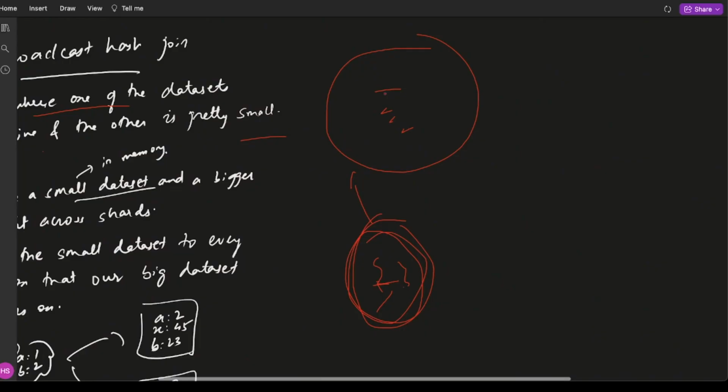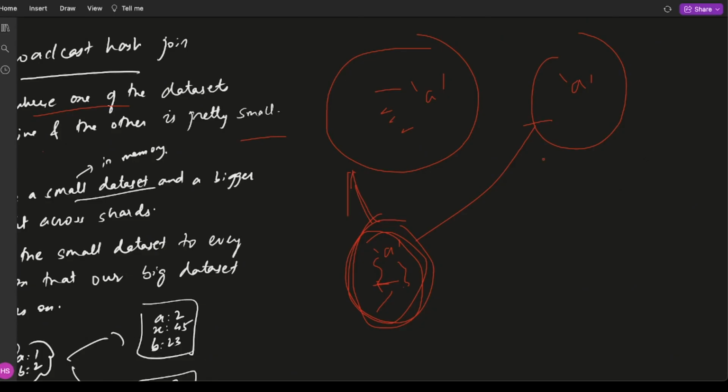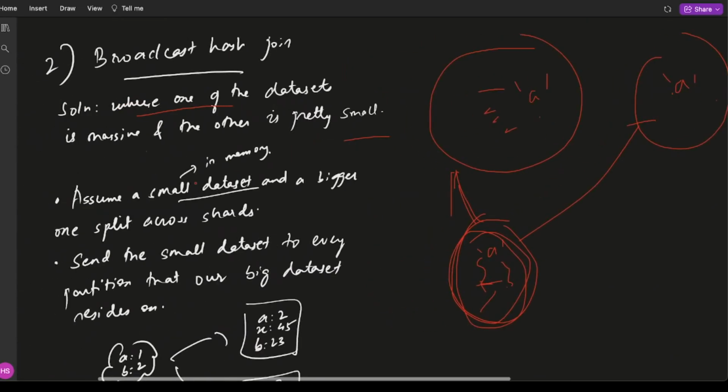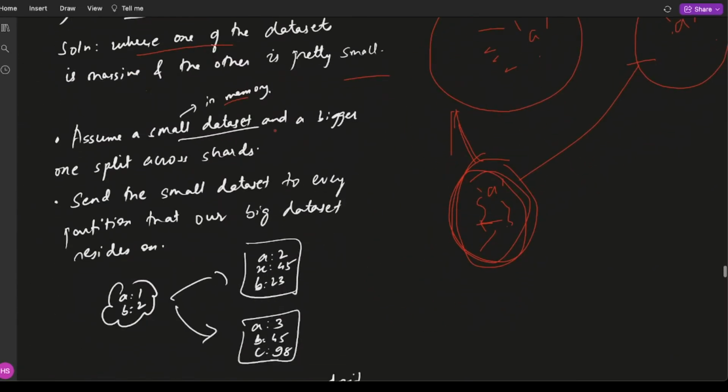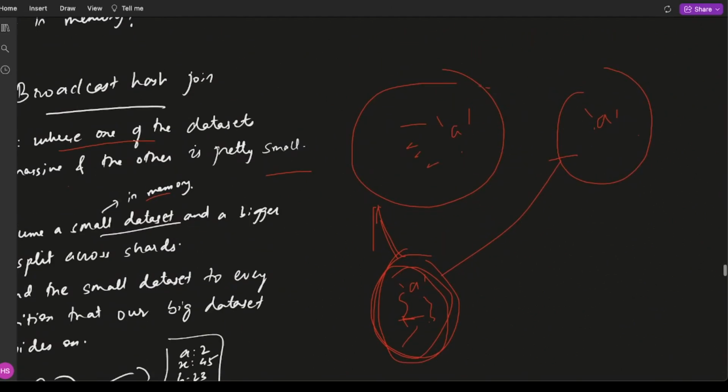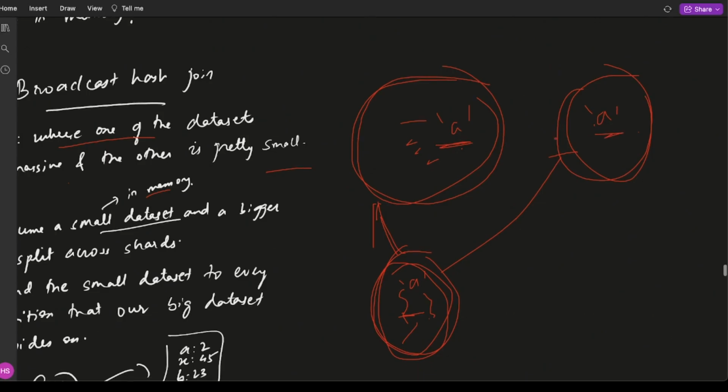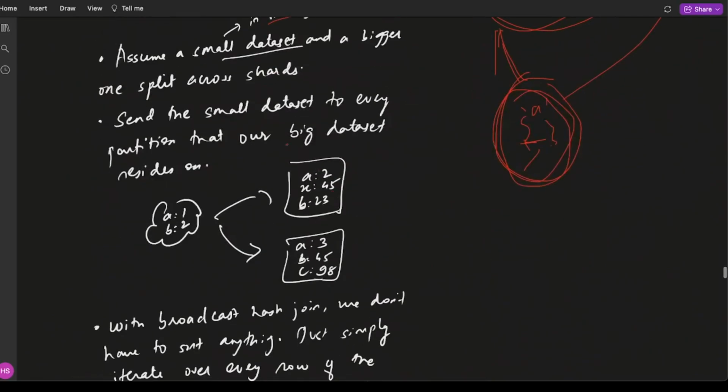So let's say this node over here has the key A, this node over here has key A, this node also has key A, and you want to perform a join. So what you're doing is you're broadcasting this to all the nodes. These nodes will store this data set in memory and they'll do a join in place. So you're assuming a small data set that can fit in memory and a bigger one, which is split across shards. So you have big data that is split across here and here, and you have the common keys that are distributed as well. And you want to perform a join here, here, and here. So you send the small data set to every partition that our big data set resides on. So you're sending this small data to all the other nodes that contain chunks of your big data.